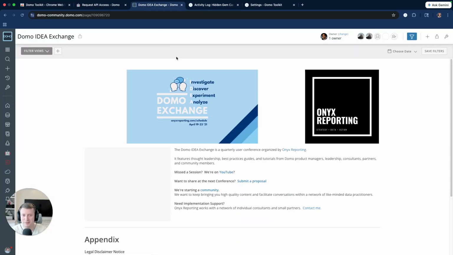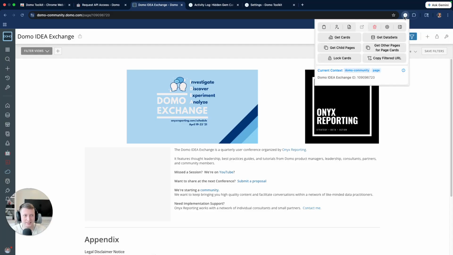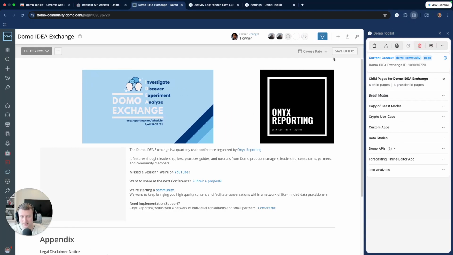Okay, let's talk about another one of my favorite features. Sometimes in a Domo instance you have dashboards with lots of different sub dashboards, and it can be very confusing and complicated to navigate the instance. So here, if we come into the extension, we can say get child pages. And I wanted to highlight this: this is a Chrome toolbar that pops out.